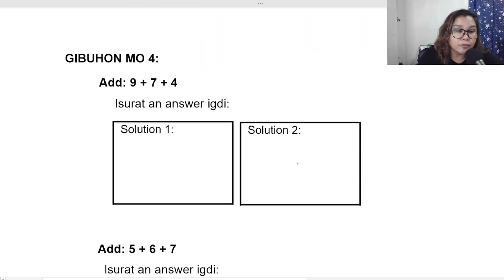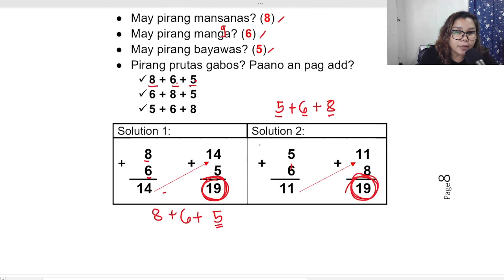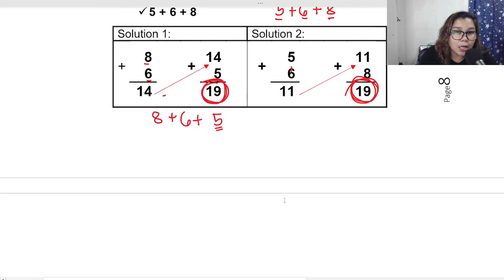Okay. This is what you have to do for gibuhon mo 4. Add 9 plus 7 plus 4. So, mag-isip kayo kung anong gusto nyo. Pwede 9 plus 7 bago ang 4, or pwede rin 7 plus 4 plus 9, or pwedeng 4 plus 9 plus 7. So, you decide alin dyan ang susundin, alin dyan ang pipiliin nyo. You need to show one solution on the first box and your second solution on the second box. So, you can make use of this pattern kung paano nyo gagawin.